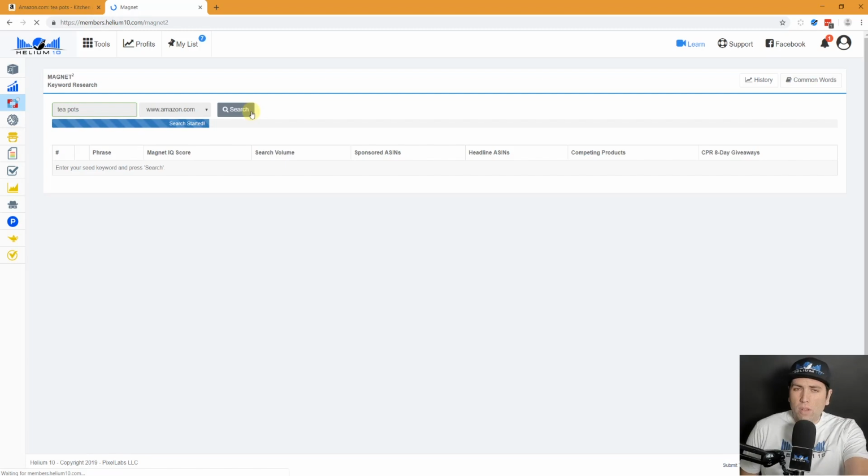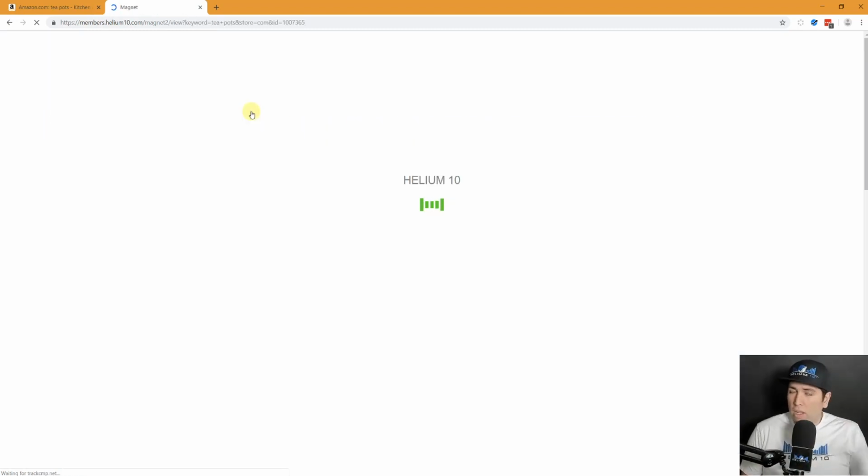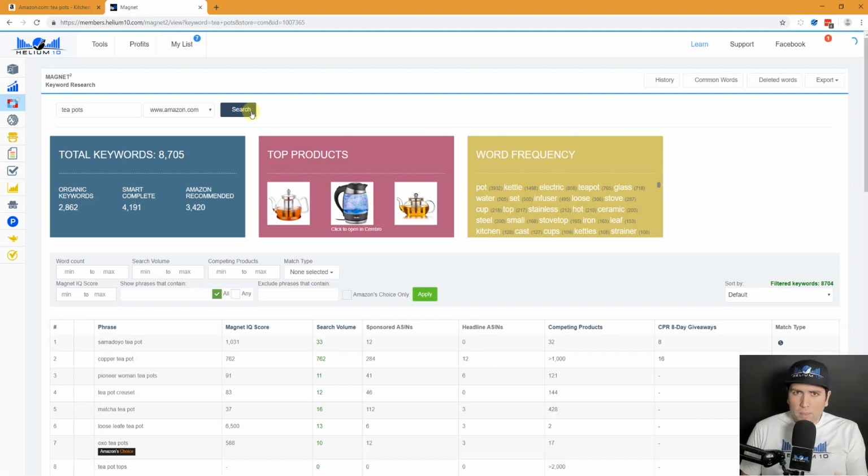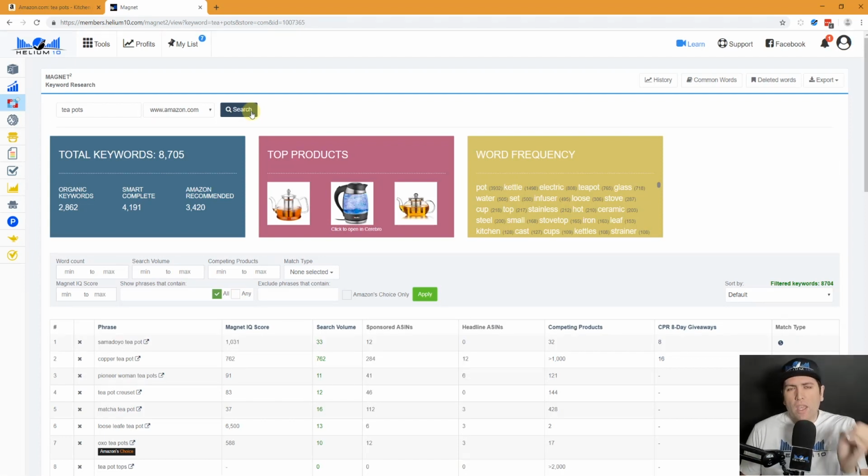Remember, that's a cool advantage of Magnet. A lot of tools out there, the ones that I used to use, which are great, I love them, but it was a little bit limited in that all it would return to me is words that had tea or pots or teapots in them. Right now, look how many different keywords came out: 8,000. This is almost double what we used to have. It gives you a wider range of keywords now to choose.